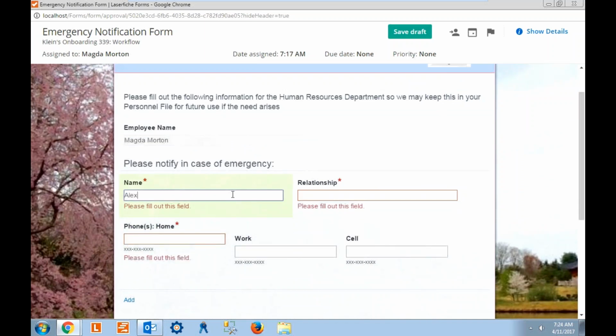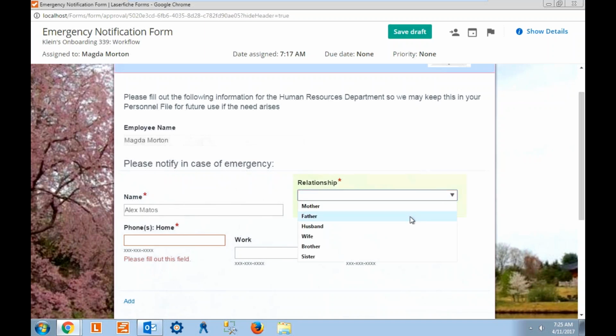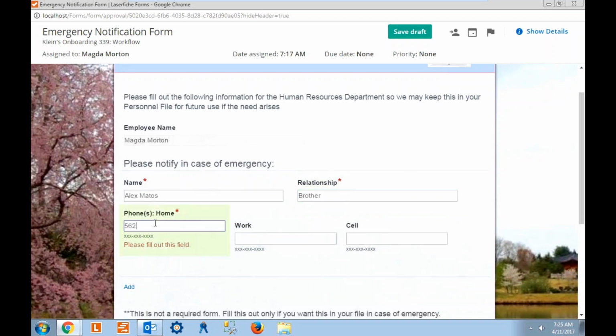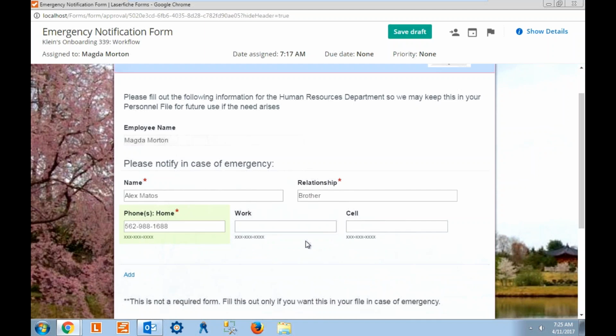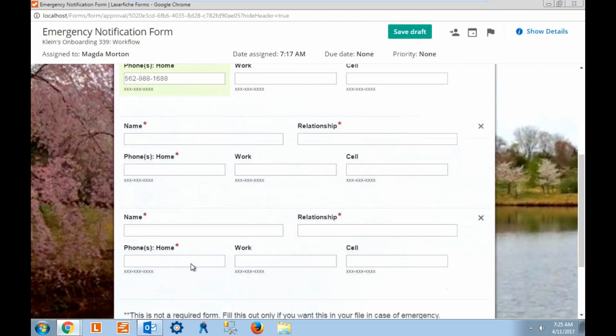So I'm going to put in that I am the emergency contact, and I'm going to go with brother. Now you'll see here, I did not put that in right, and so it's going to yell at me and tell me I need to fix that. So I can go ahead and throw in the correct input. I can also add and remove people that I see necessary.